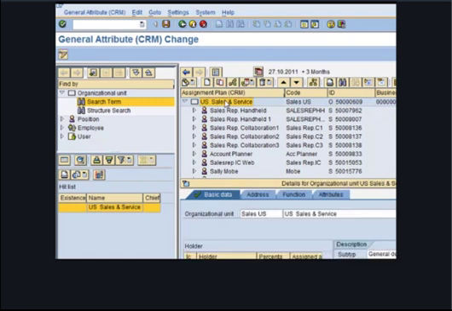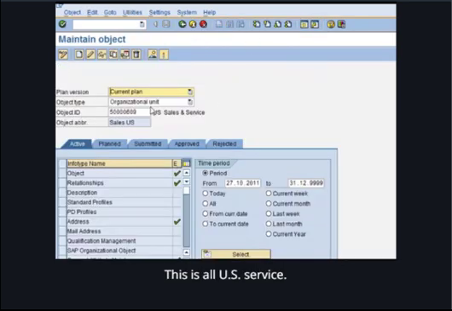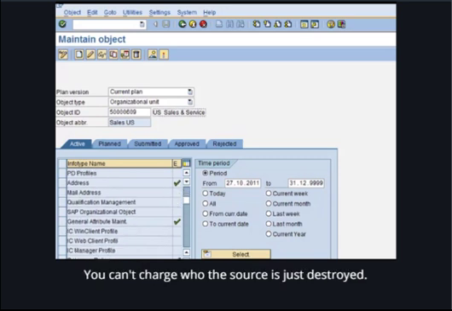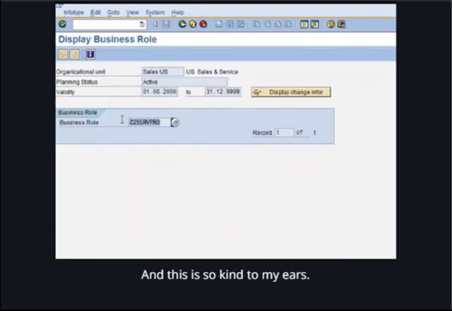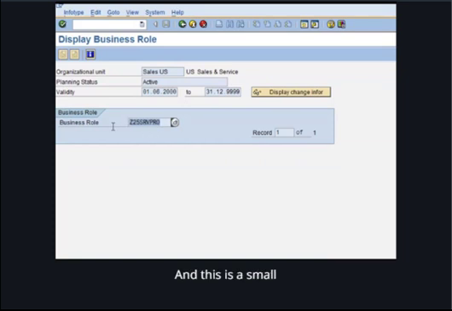Now if I go to details of this business org unit, US Sales and Service, I'll see various info types here. Info types are normally entities used in HR, human resources. And under this I see there's a business role, which this indicator states exists. So I go and view this, and this is the business role assigned to my user. So when I log on to the web client, I will see the navigation bar as defined under this business role.